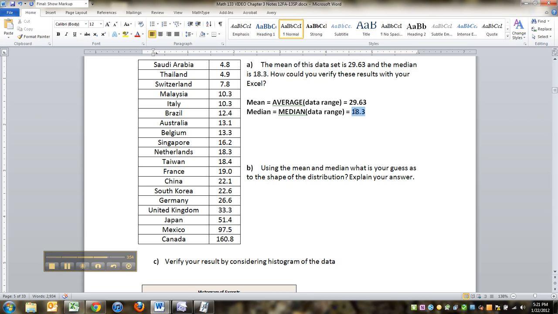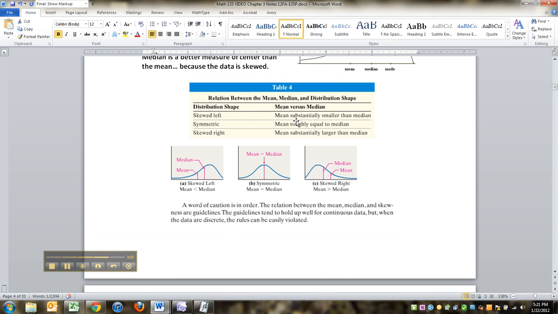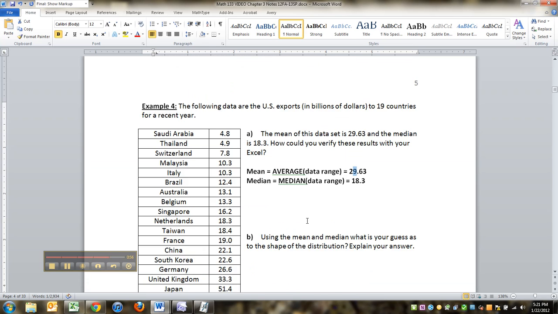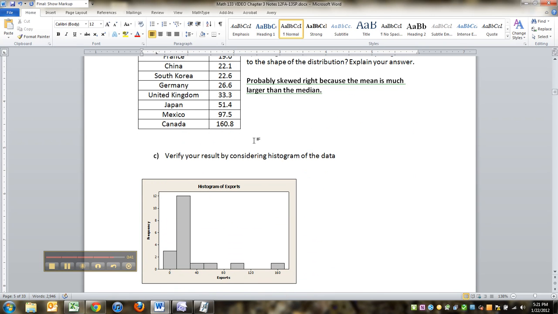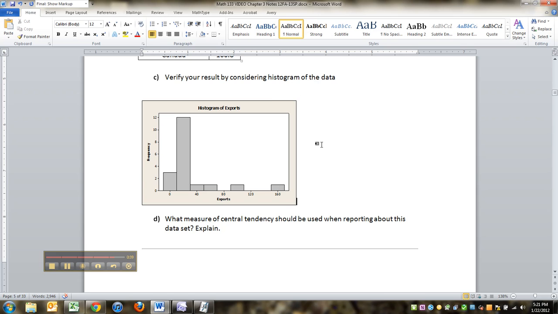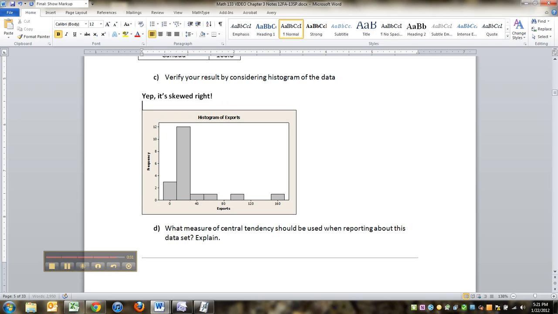Okay, so use the mean and the median to guess the shape of the distribution. Well, the median is much lower than the mean, right? And up here it says, hey, if your mean is substantially larger, right here, skewed right, mean substantially larger than the median. So that's what I think it is. Probably skewed right because the mean is much larger than the median. All right, let's go look at the picture. This is a histogram of this data that I drew with a program. And yep, it's skewed right, just like we thought it would be.